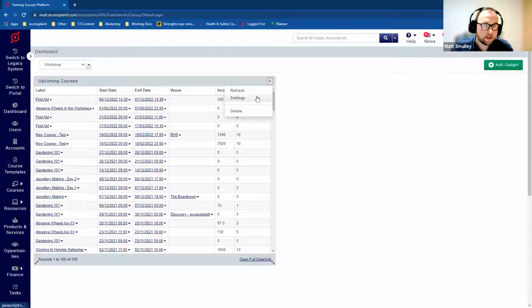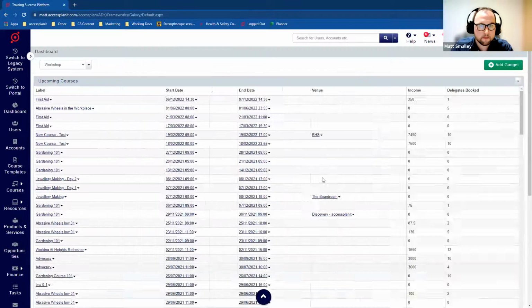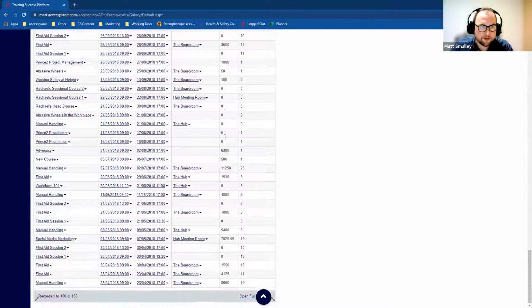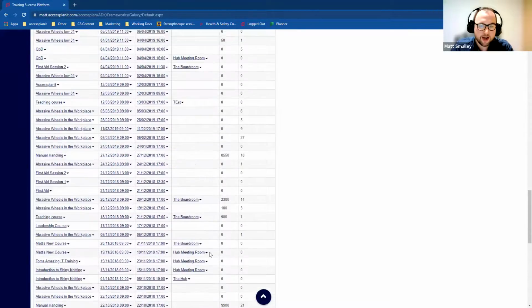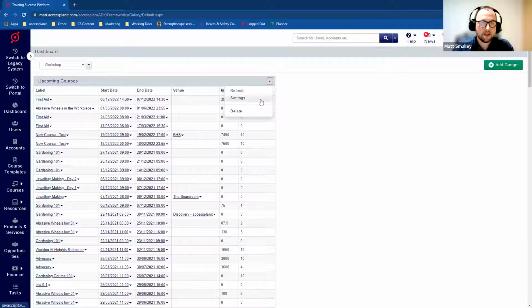So to edit the gadget once you've set it up, we'll choose the top right, this drop down here, and go into the settings. This opens back up the configuration. So if I tick auto height here, we'll see the gadget now has reduced all the way down to the number of rows. I like to have things neat and tidy in the right place. So personally, I always leave it ticked, but again, completely up to you.